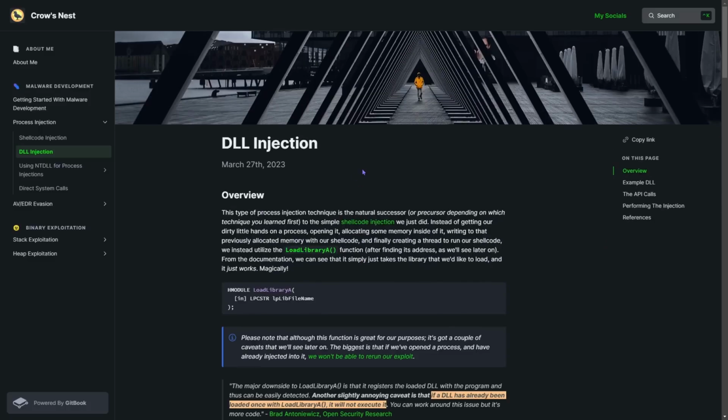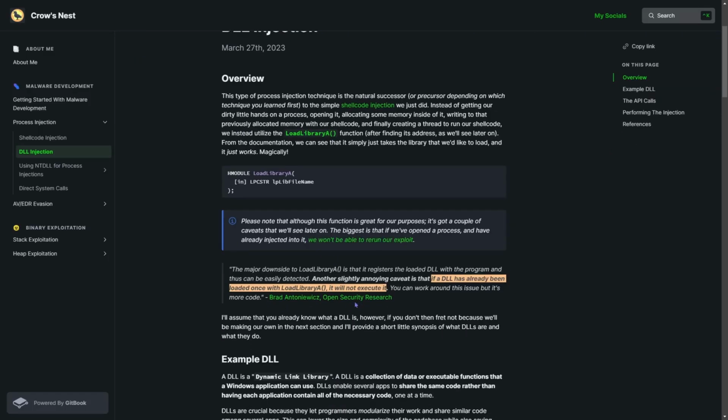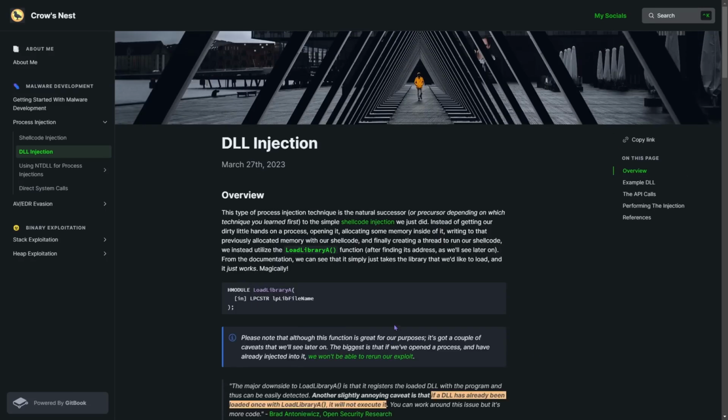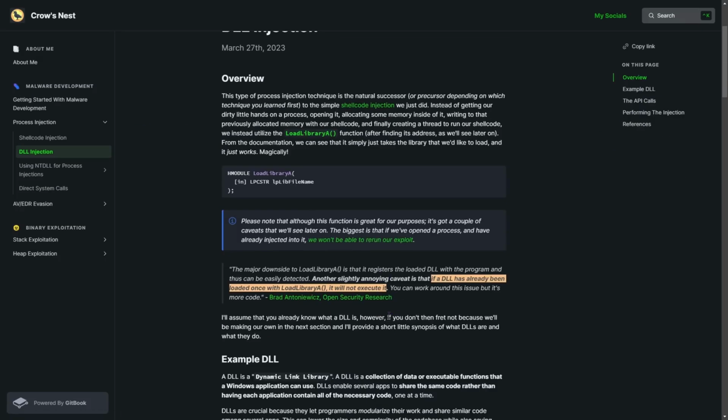Now there actually is one caveat to using LoadLibrary, as discussed in the Open Security Research blog. I can't say this name, but amazing dude. The major downside is that, say we run this LoadLibrary thing and it loads in our module once, it's not going to execute it again if you try it. That's one caveat. You can get around it by closing the process and restarting it, or doing something else. But again, like Brad said, it's more code.